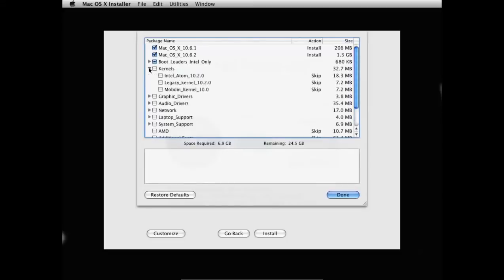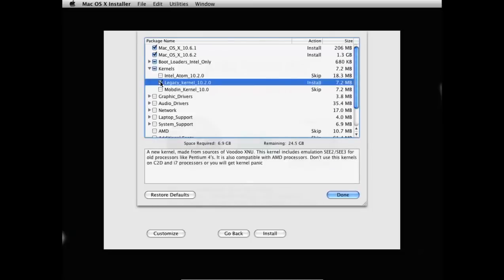Then you press kernels, and here we go. You're going to press legacy kernel 10.2.0. Now this is also important, if you use a Core 2 Duo or an i7 processor, you're not going to use this one, you're going to use the Intel Atom 10.2.0. I'm using an i5, but the video I've seen before this, he was using i7. He used the Intel Atom, so it's going to work either way. But use this one if you have an i5 processor.